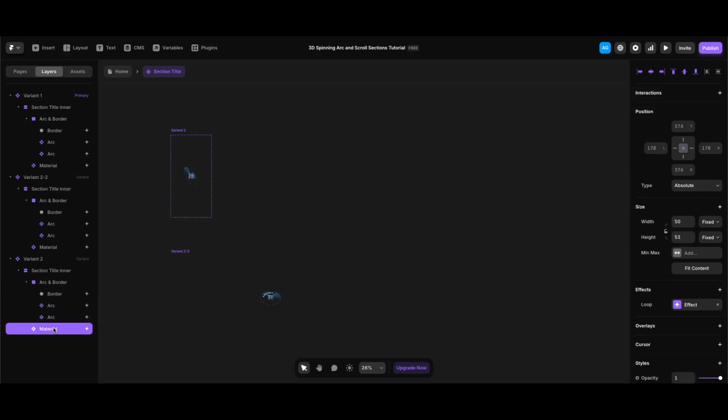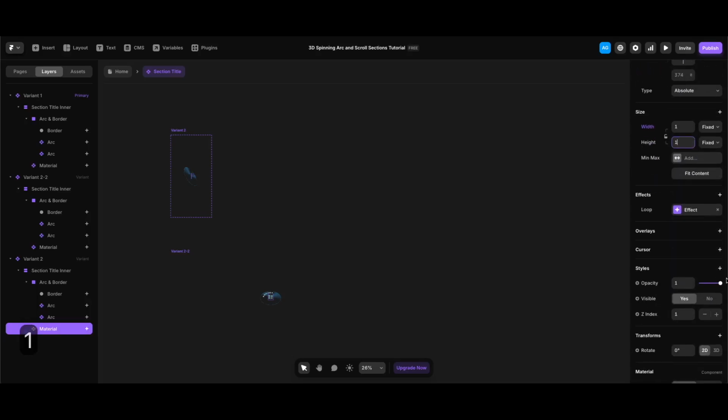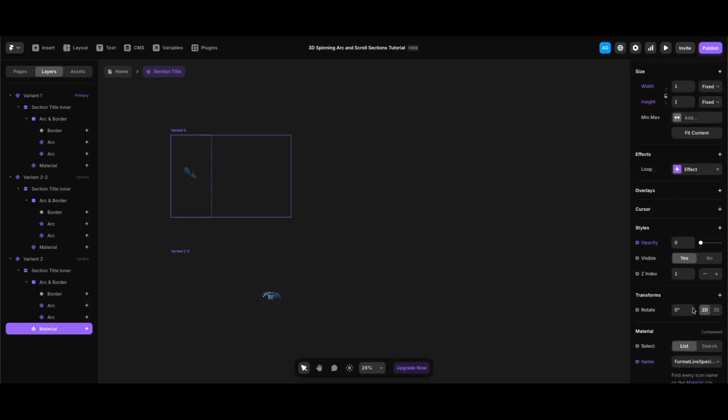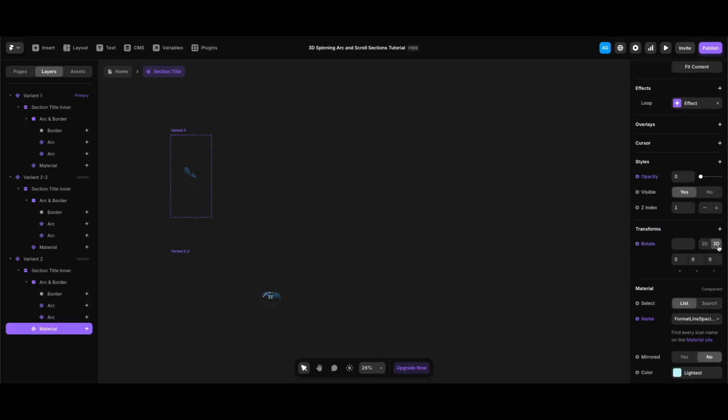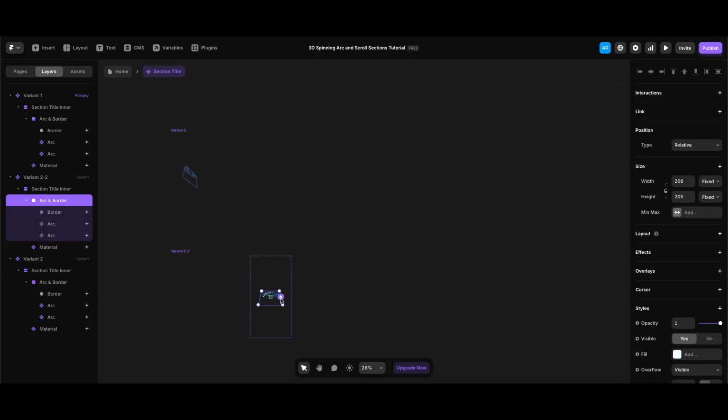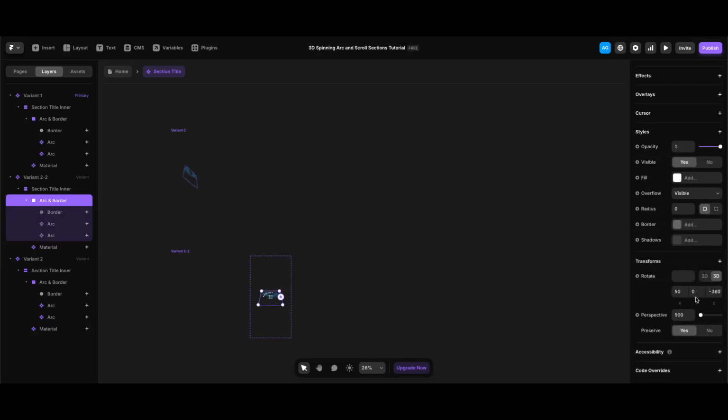Then I will select material icon in this variant and make its width and height 1 and its opacity 0 to hide it. Then under transforms I will click 3D and enter 360 for X, Y and Z values to create the icon animation. Lastly, to make the animation more interesting, I will select Arkham border under variant 2.2 and in the transform section on the right panel I will enter -310 for X and 360 for both Y and Z values.